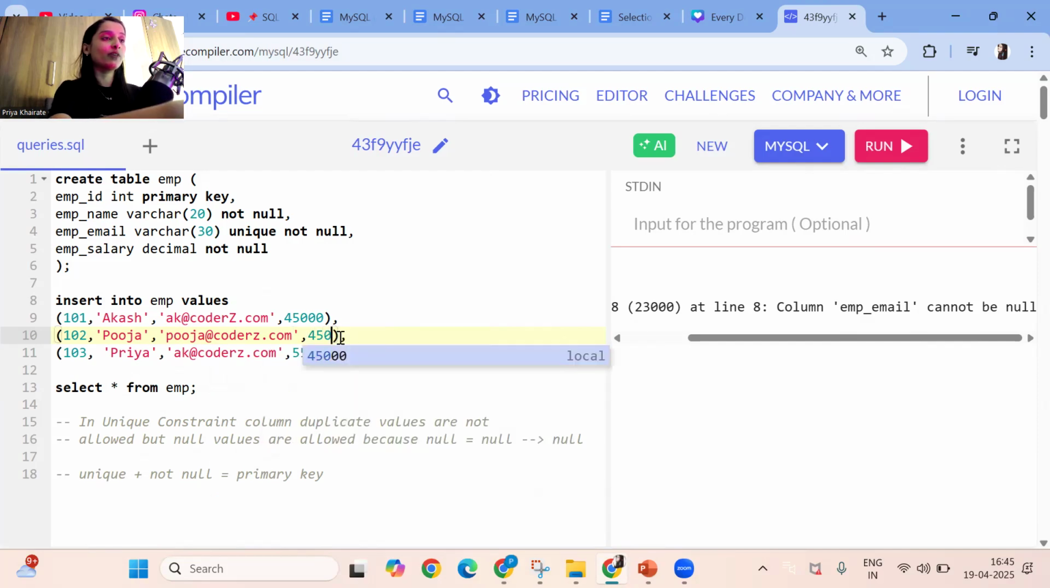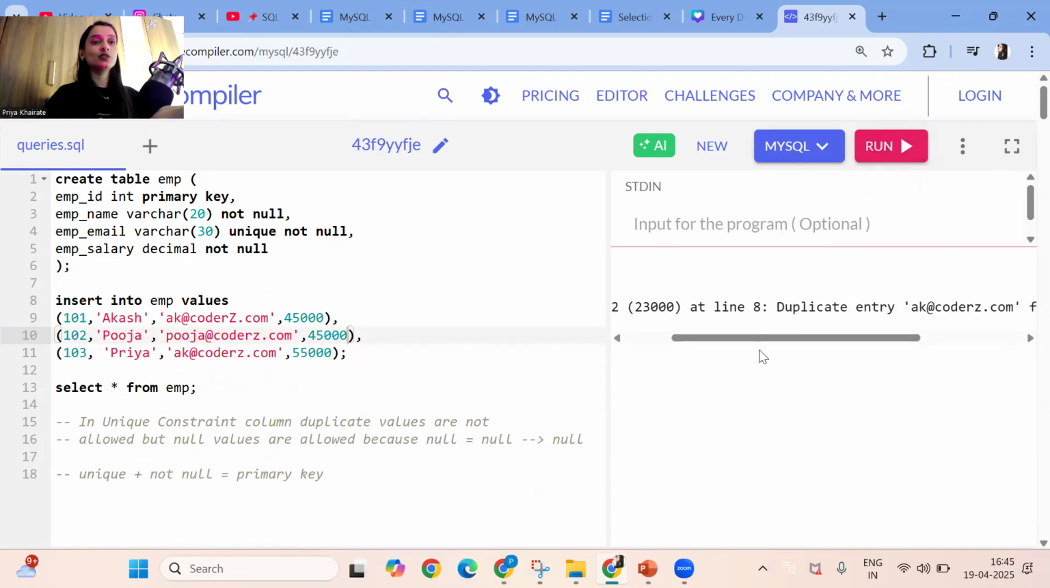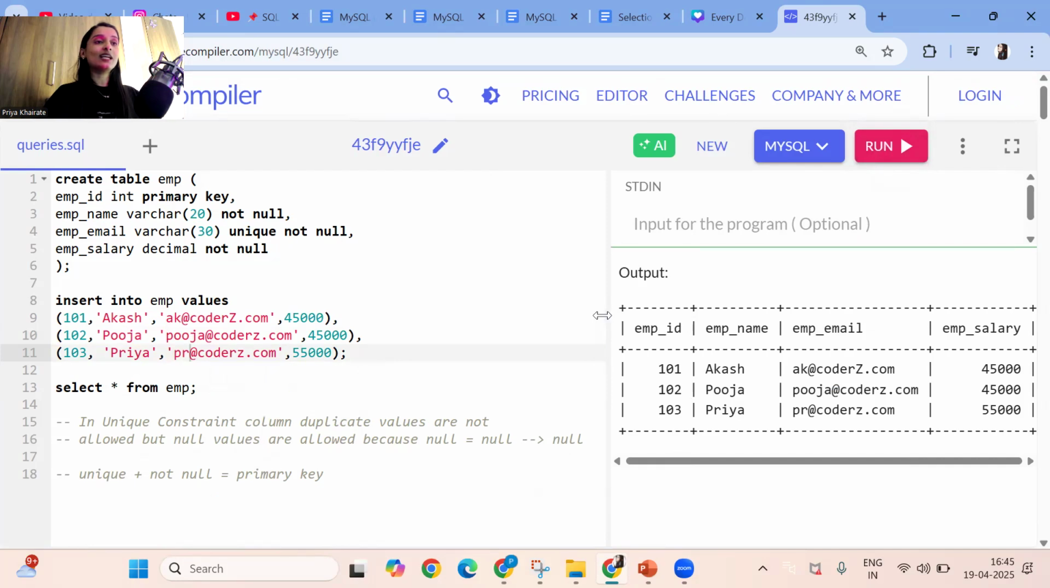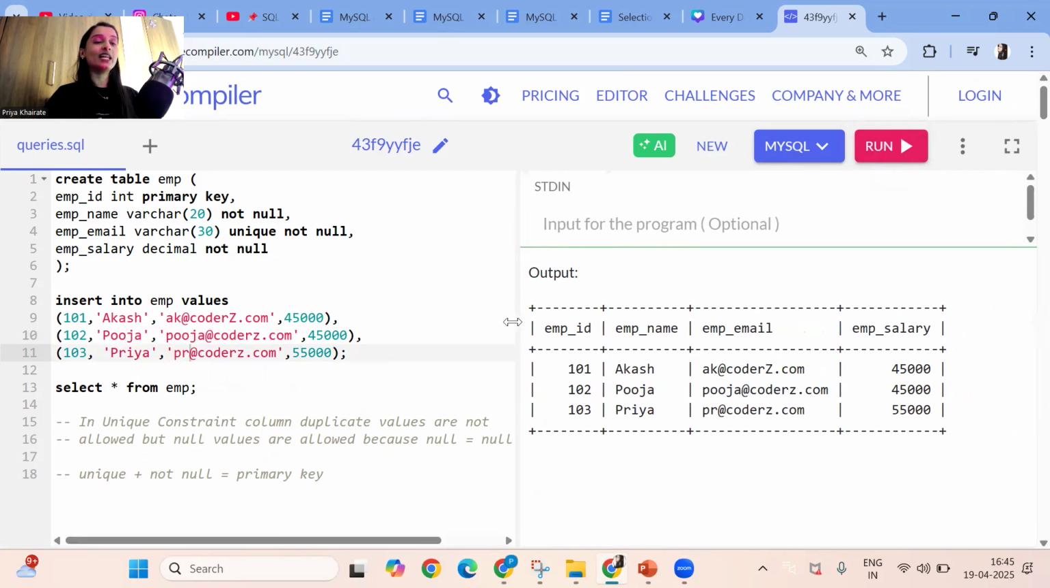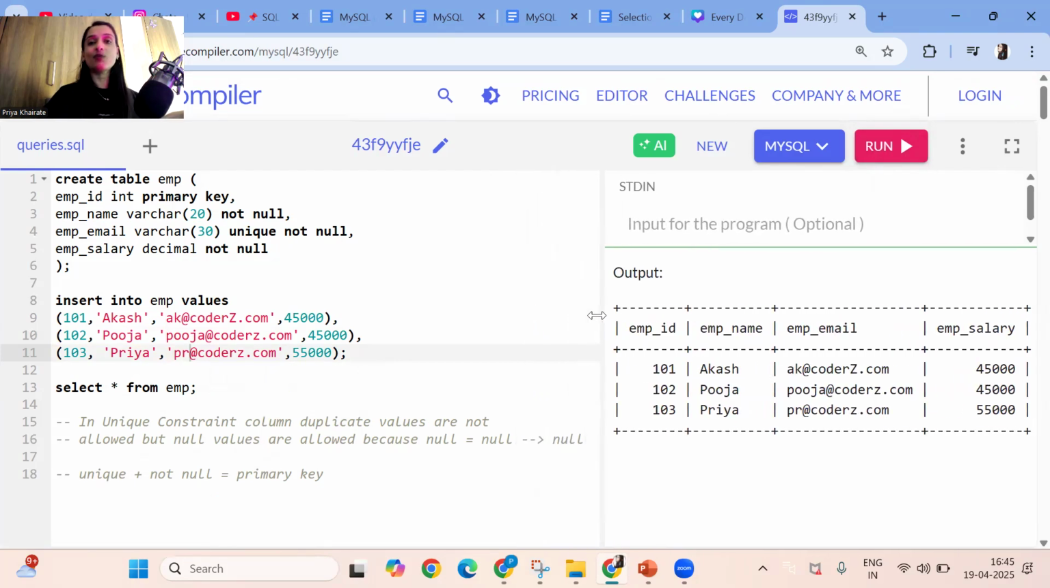So I will give some 45,000 salary to Pooja. So we'll run the code. Duplicate entry AK. So we'll make it as PR. Okay. We'll run. That's all, guys. Now check whatever the data we have collected. Is it accurate? 101%. Each employee email is unique.